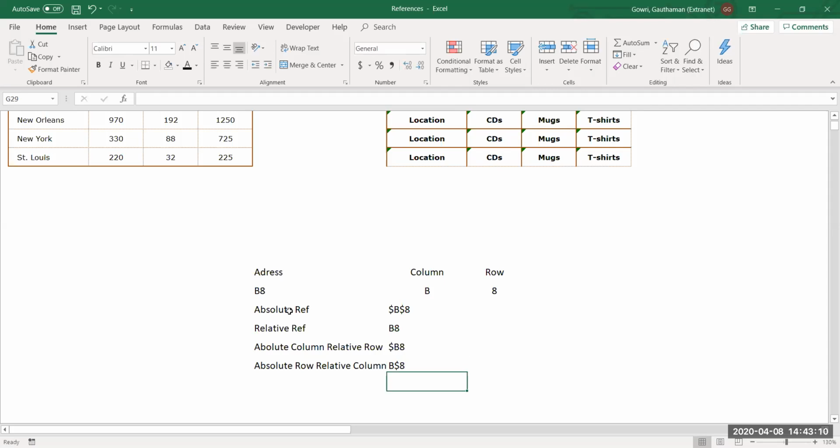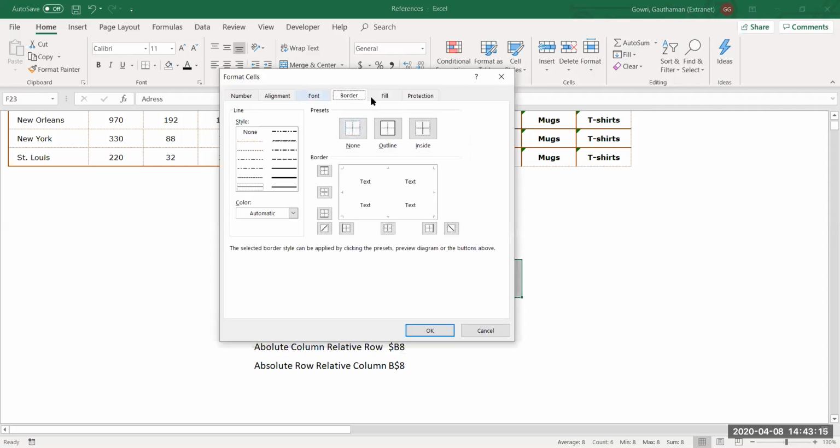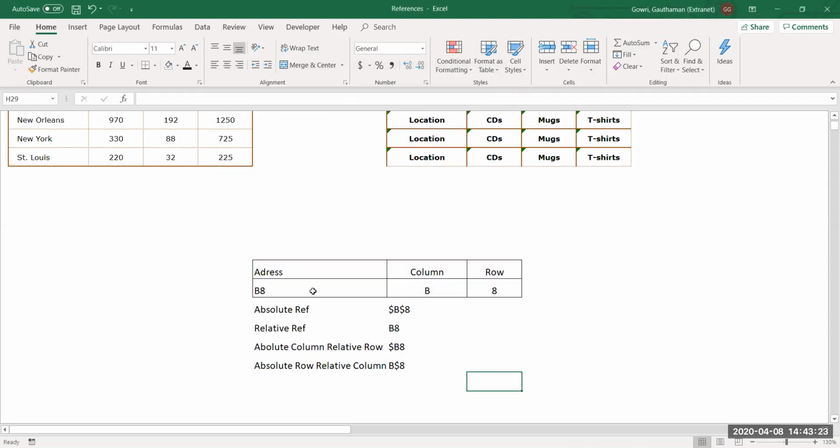So this is the difference, guys. If you remember this, it's much better. You should know which part of the address you are making absolute. If B8 is your address, B is the column, row is 8. If I say absolute reference, you will place dollars on both of them. If I say relative, there are no dollars. If I say absolute column, relative row, you will place a dollar on the column reference. If I say absolute row, relative column, we'll place a dollar on the row reference. Is it clear to everyone now?